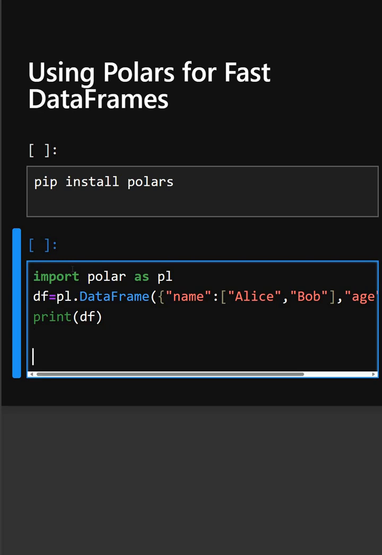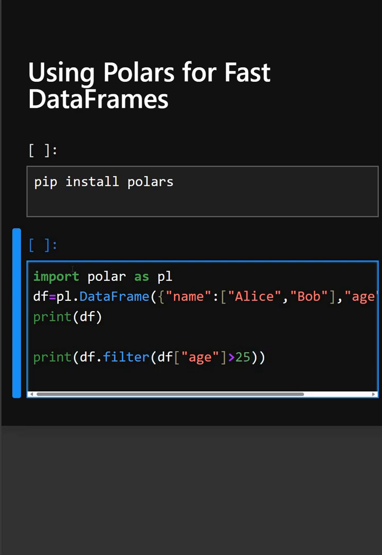And after that we'll filter rows where age is greater than 25. And at last, we'll select only the name column.